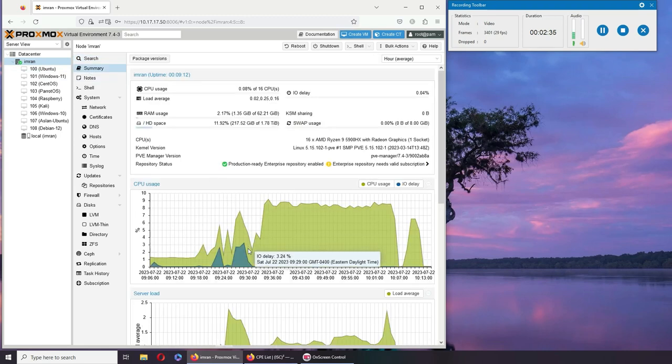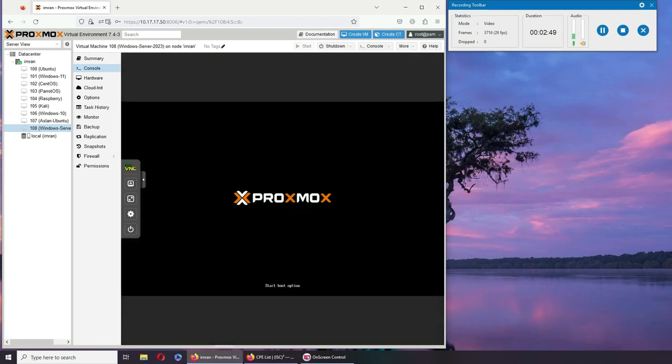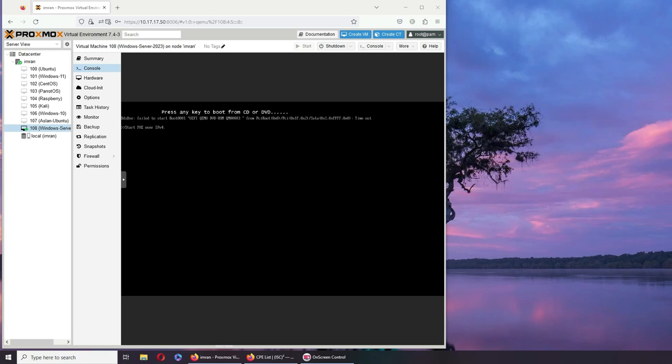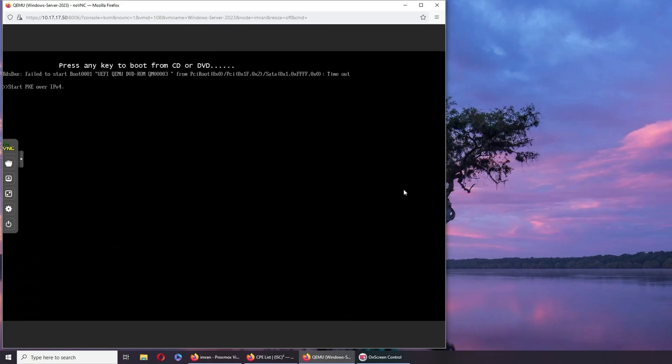if I click on summary, there should be something going on with CPU usage. Not yet. Windows Server hasn't started yet. So as soon as I hit start, it will start doing its installation. So it's asking for PXE. I don't want any PXE right now.